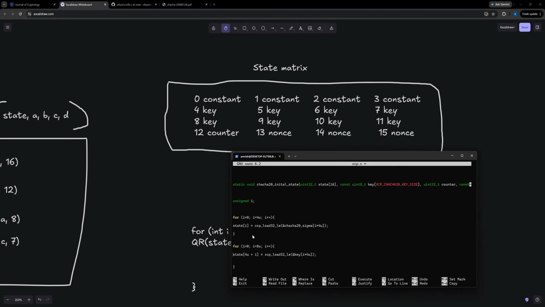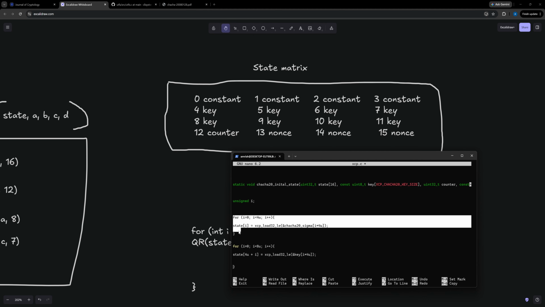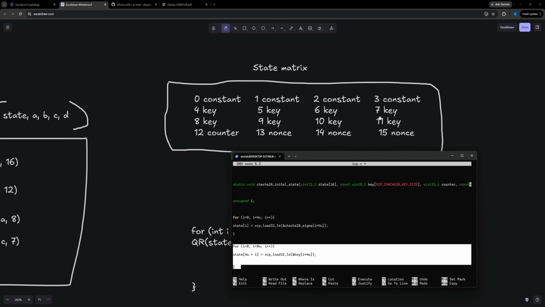And, well, I said it's the same pattern. If you look at this and you say that this is state I and this is state for u plus I, that's because we already wrote over the first initial portion with this. So these first 4, we don't want to accidentally overwrite those with the key. So this loop will cover these first 4. This loop will cover these next 8.